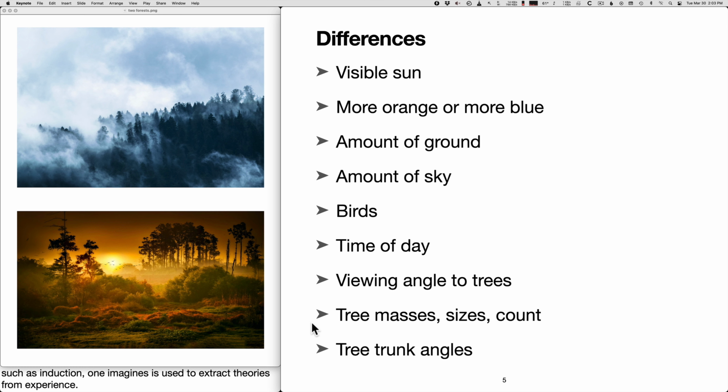Tree trunk angles is another one. So all of the trees have slightly different angles for their trunks relative to the ground. So it brings up the issue, like which differences and which similarities matter. You can't just say look for similarities or compare and see how similar they are and how different they are. You have to know which similarities are important and which to look for.